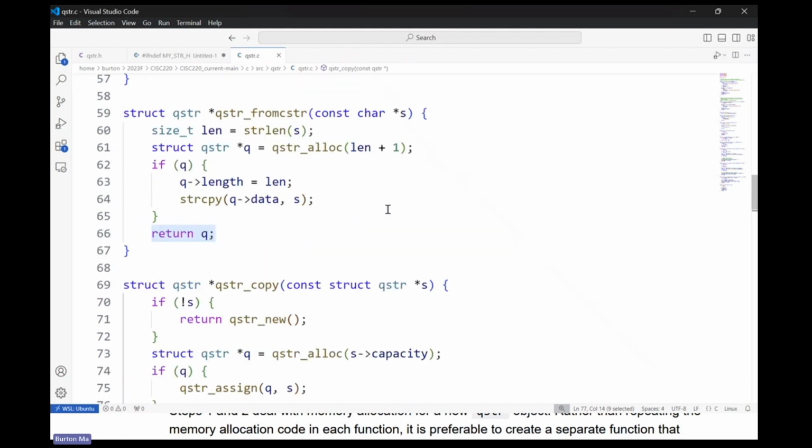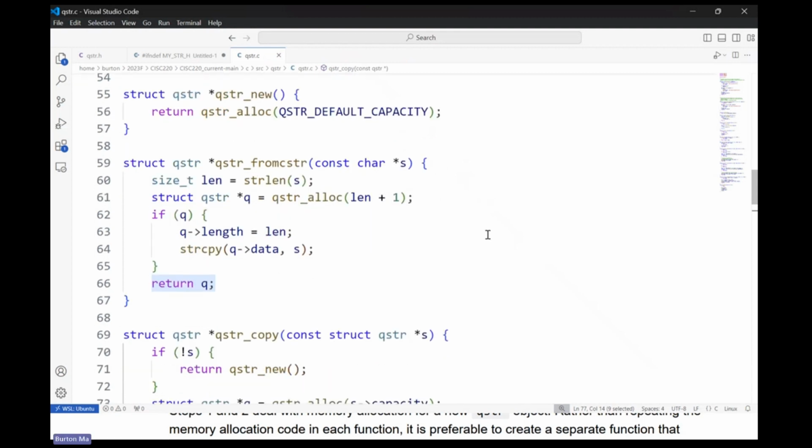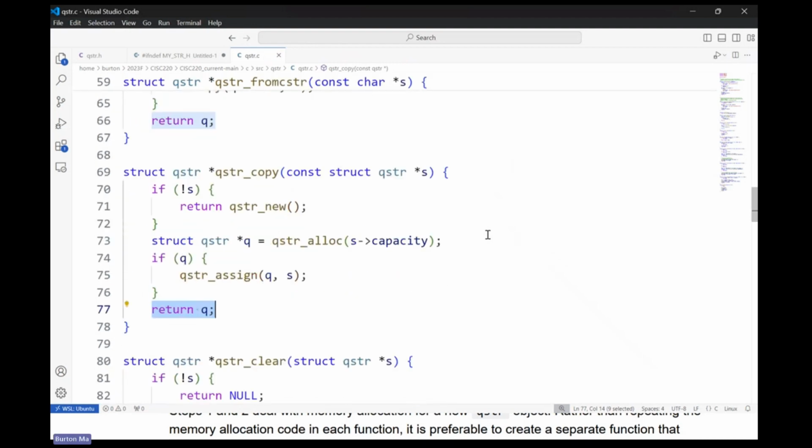And so copy from C string and new, these all resemble a Java style constructor. They all make a new object, they all initialize the object, and then they return a pointer to the newly allocated object. Any questions about what's going on there? All right.